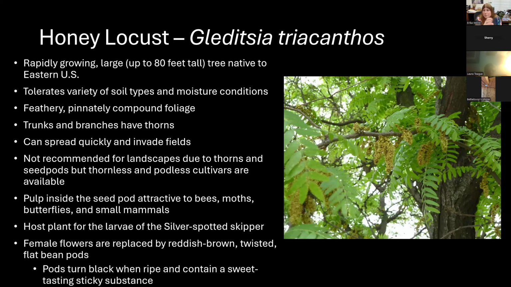Silver-spotted skippers are quite frequent visitors to a lot of our gardens, our landscape flowers, especially zinnias. I see them all the time on our zinnias hopping around. So again, even if it's not the nicest landscape tree, it still serves a lot of good purposes.